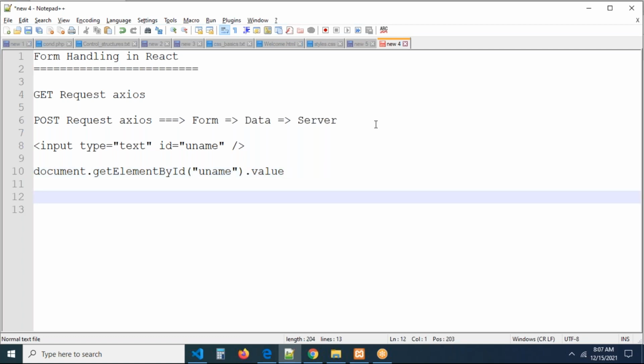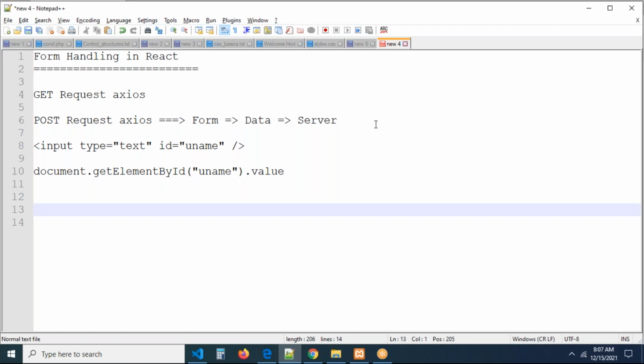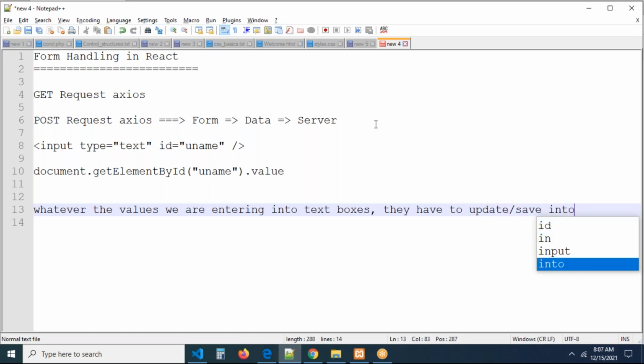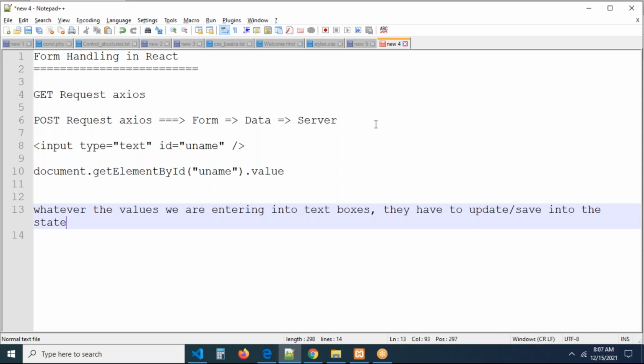But one thing I'm telling you, a straightforward point for you. Whatever values we are entering into the text boxes, or whatever you selected, they have to be updated or saved into the state. So whatever value you enter in the text box, that value should be saved in the state.